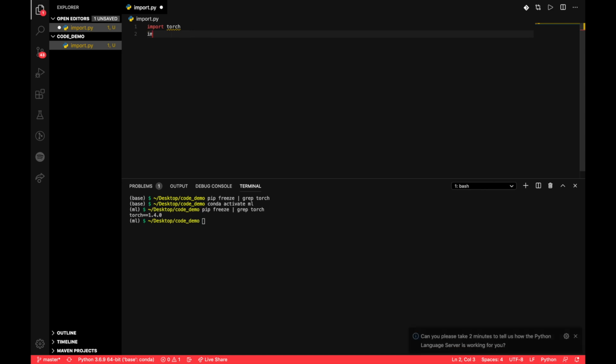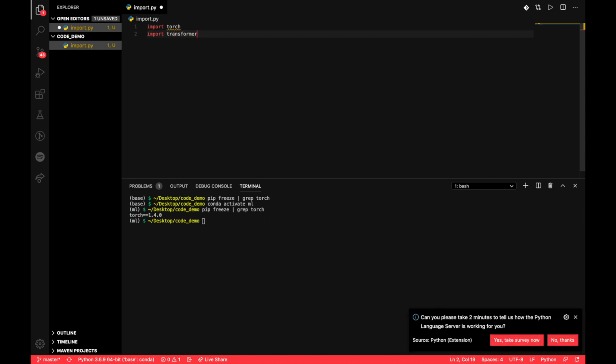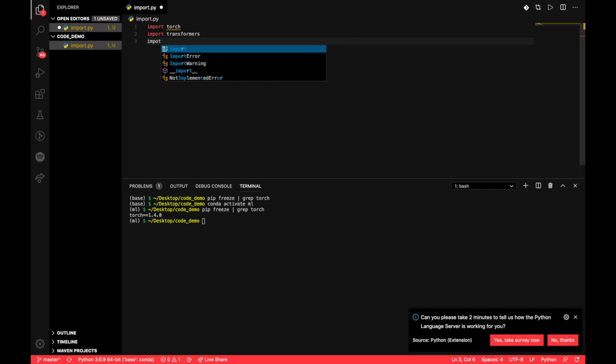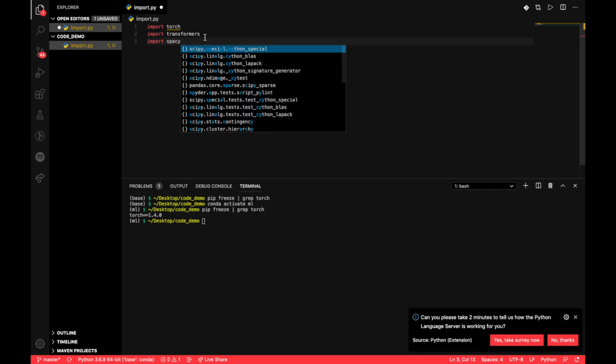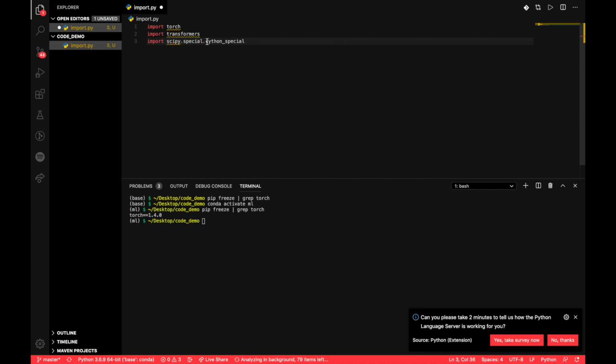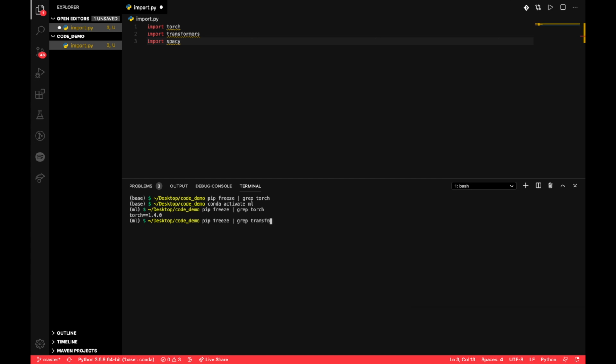And you can test this out for other libraries as well, transformers, spaCy. So I don't have these libraries installed in base, so we can see we have them in ML. Transformers as well as spaCy. But because they don't exist in my base environment, they still show up as errors.